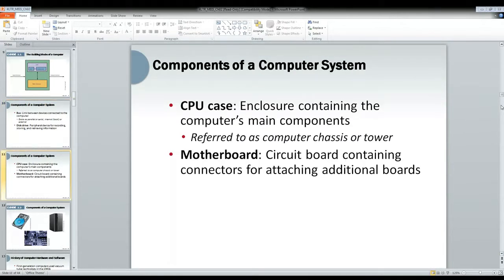We have another component in a computer system, which is called the CPU case. It is basically a box, or we call it a tower, that contains the computer's main components. It is basically holding all these main components in a case. And then we have the motherboard, which is the circuit board containing connectors for attaching additional boards. And that's the main circuit board that we have on our computer.